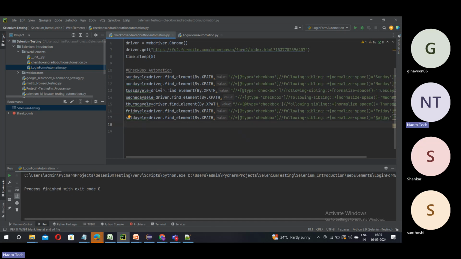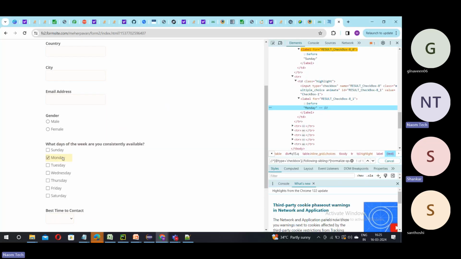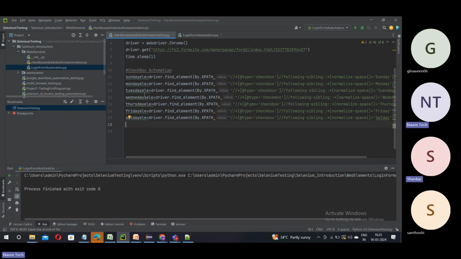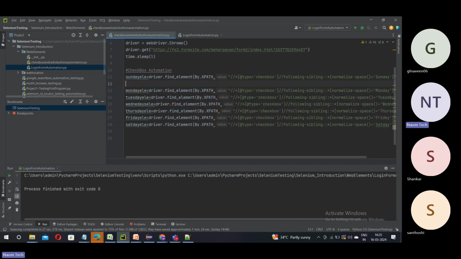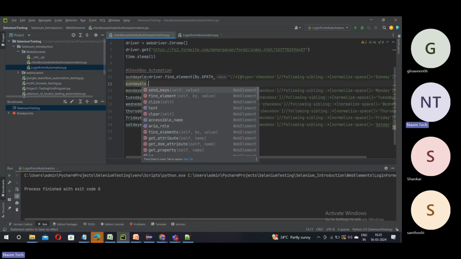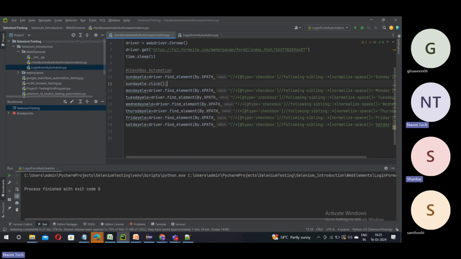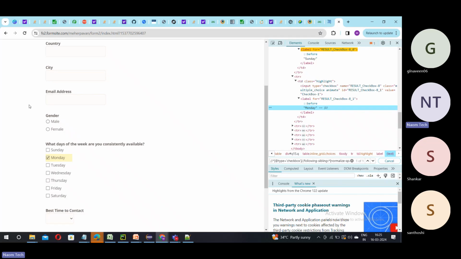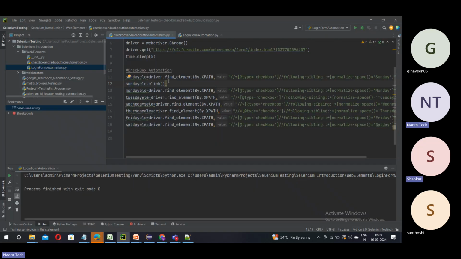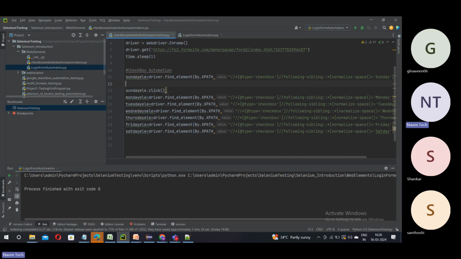Now what we have to do? We have to perform some action. When we run the automation, each of these should be selected. In that case, what we can do is either add that selection here itself. On this dot, one option is applying click. When you say click, it will automatically select that. And if you want to check if it is selected or not, you can apply a small check here. Let me just show you now.